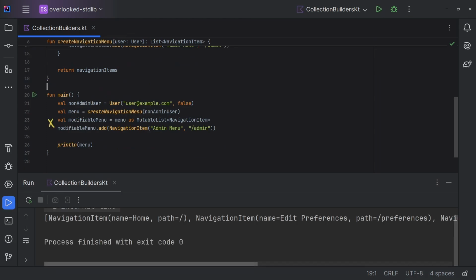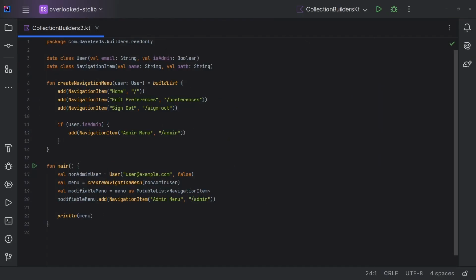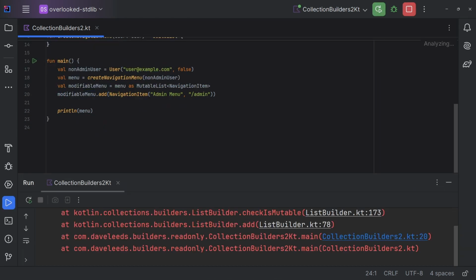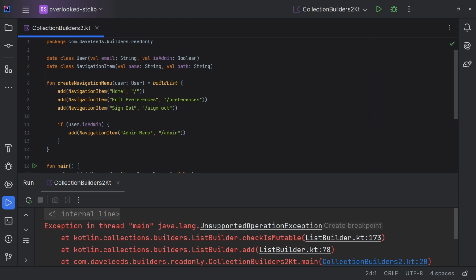So for those cases where you want an immutable collection, but you still need to build out its contents conditionally, you can use a collection builder like build list, build set, or build map. When you call a collection builder, you pass it a lambda, and inside that lambda, the collection can be modified, but the result returned from the function is a collection that cannot be modified. So in other words, that collection can only be modified inside that lambda. Now, I had done a video about collection builders a while back, so I'll include a link to that video in the description in case you'd like to explore this further.